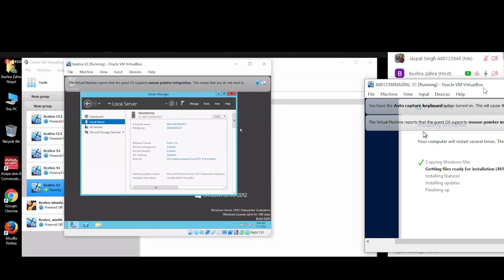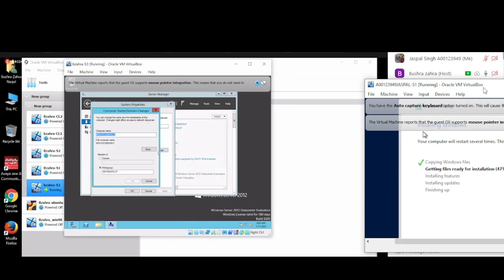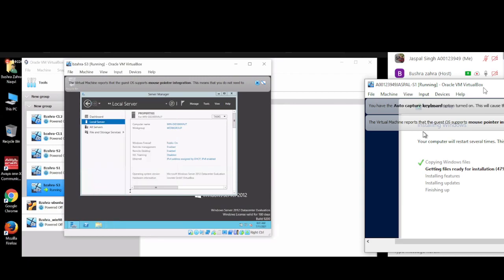Did I not hit the change button? Oh, okay. I made a mistake. Sorry. So you have to change it here. Keep this as workgroup, right? We will join this machine to a domain later. For now, you can say it's server group. So a domain requires setting up a DNS server, which we will do later. Say okay and close and restart it.